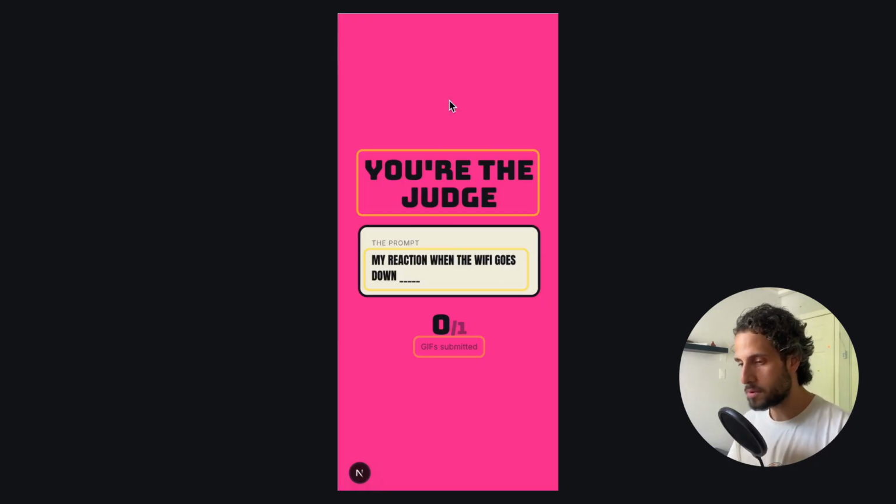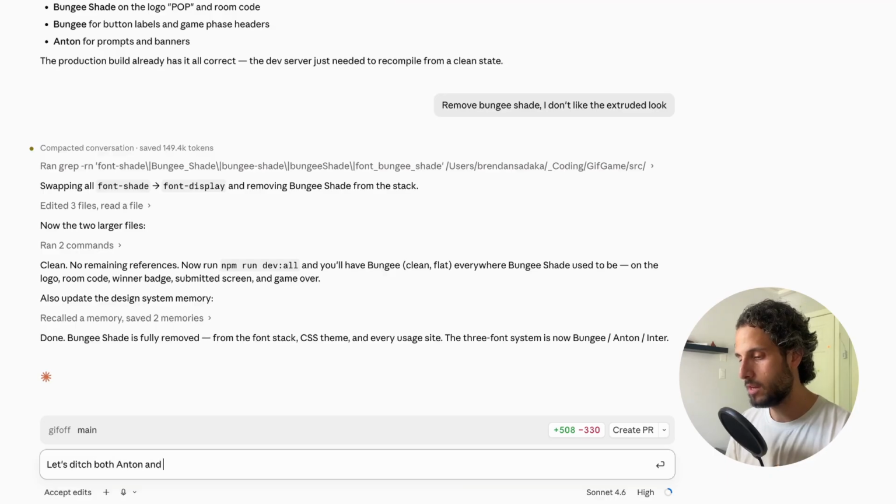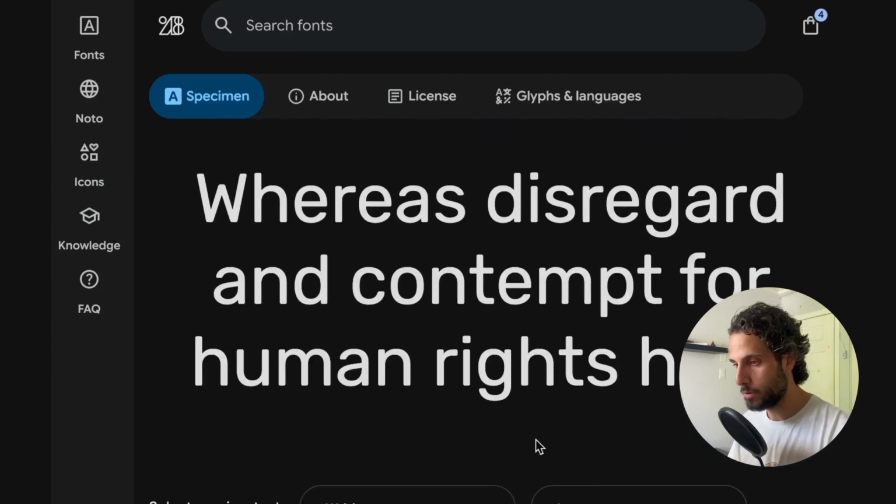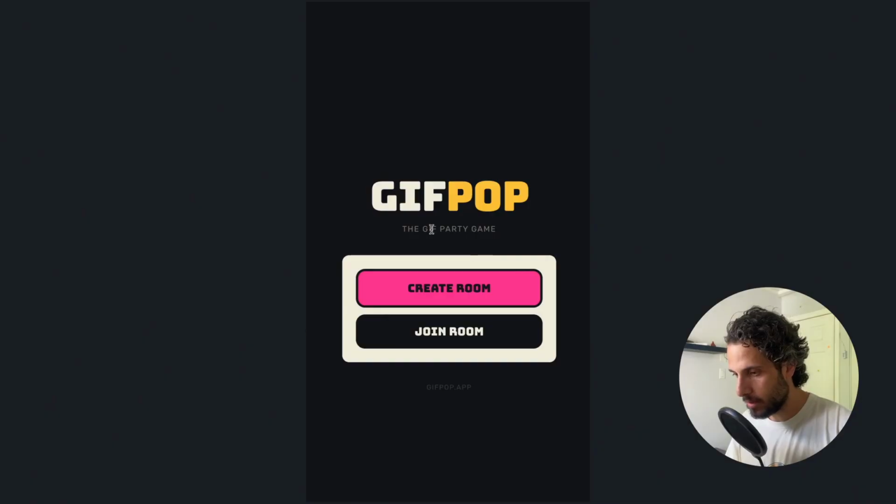I don't think we need 3 fonts. I think that's just crazy. Let's ditch both Anton and Inter and use the Google font Rubik in their places. There's something I like about the Rubik font. Looks like he's almost finished here. Sweet. Yeah, that's Rubik there.